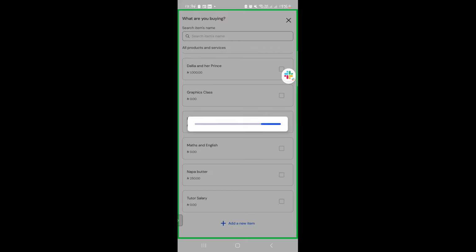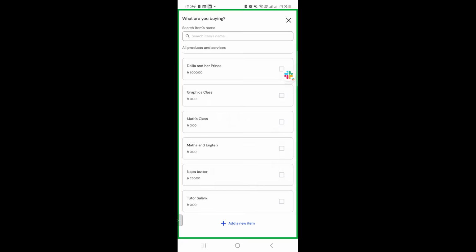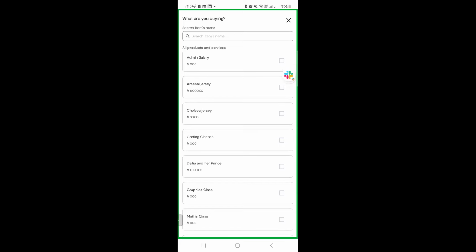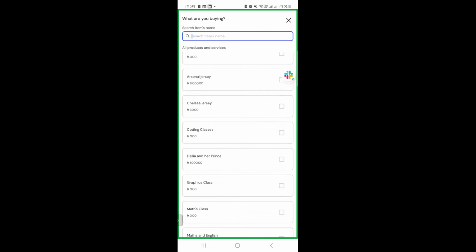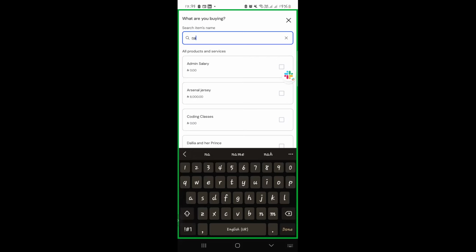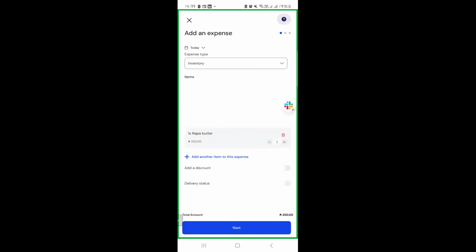Or perhaps it is best to use the Napa butter since that's already a created product. So you can search for the product here, Napa butter, and we can see it here. So I'll click on Napa butter, and then I'll continue. Now I have Napa butter already here, and I can add that, or I purchased more items on Napa butter, and then I'll click next.